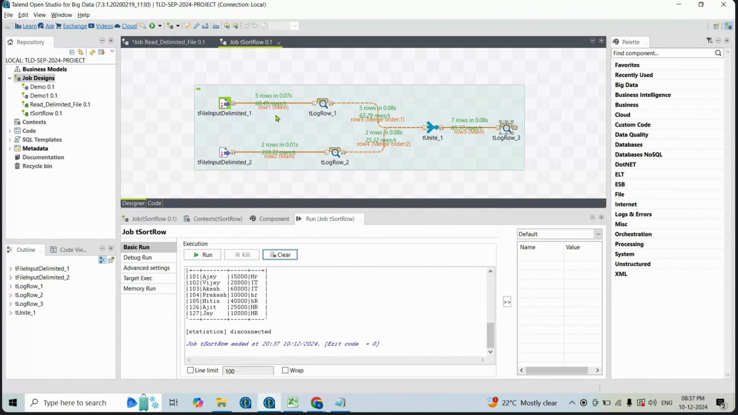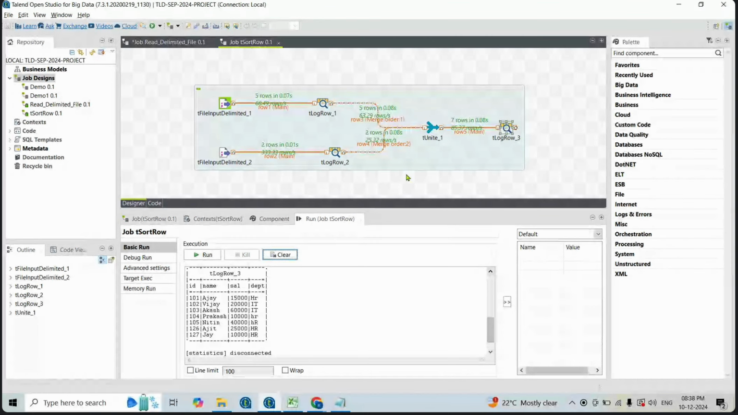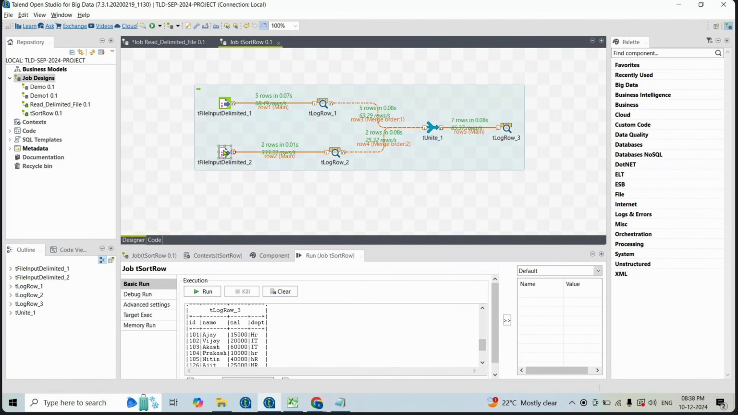So that is the use case of tUnite component, to combine the result from two or more incoming pipelines, okay? So we can have one more pipeline as well to combine the result. We need only one tUnite component, okay?